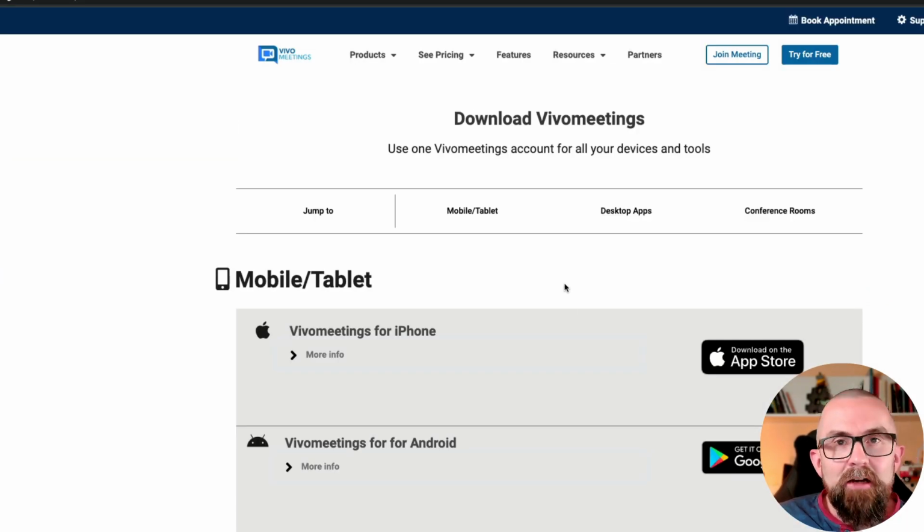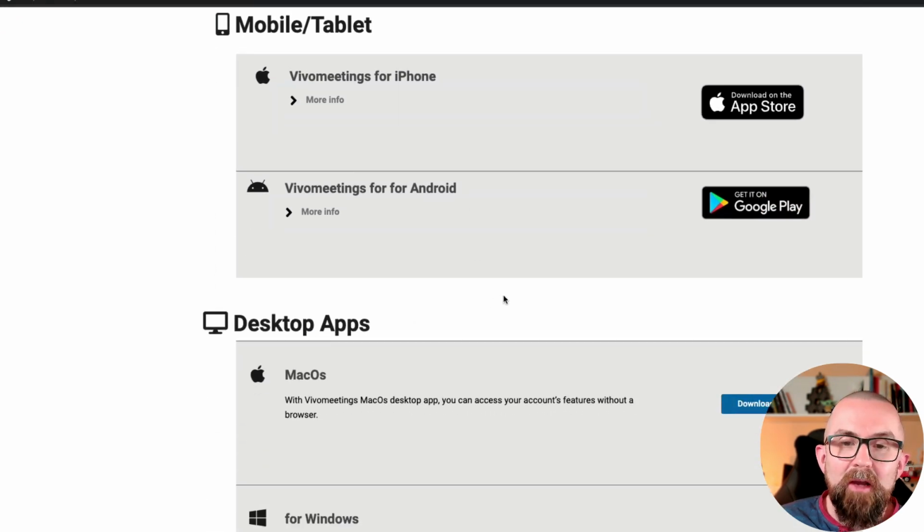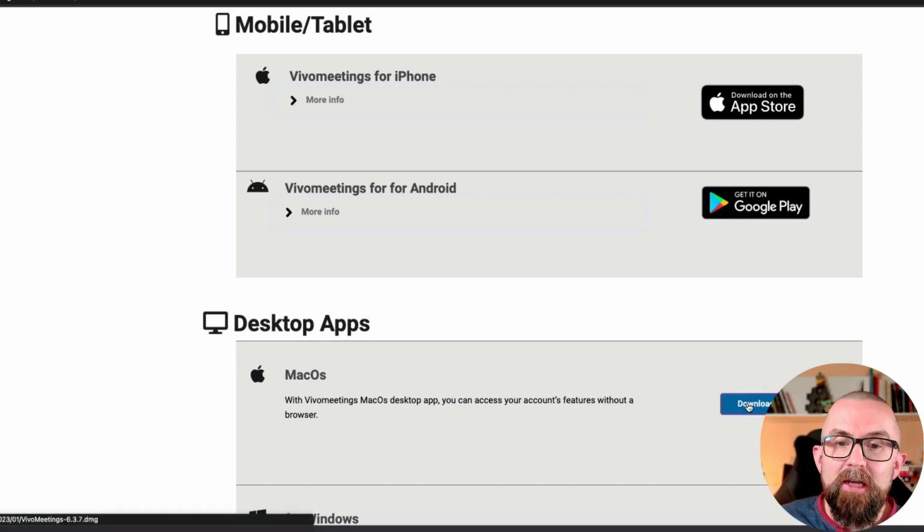Now you can download and use vivomeetings on your smartphone, be it iPhone or Android. You can use it on your tablet and you can use it on your desktop app. Clicking on any of these links will bring you down to the relevant app. And here we are with desktop apps. Now I'm running Apple, so I'm going to click on download here for the Mac OS.